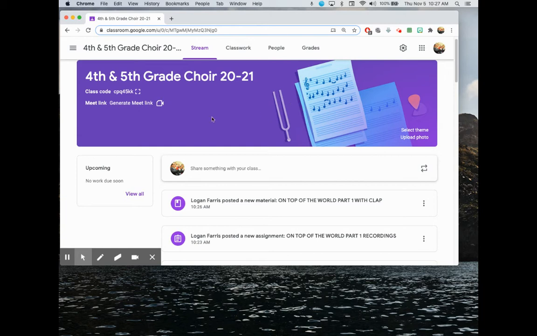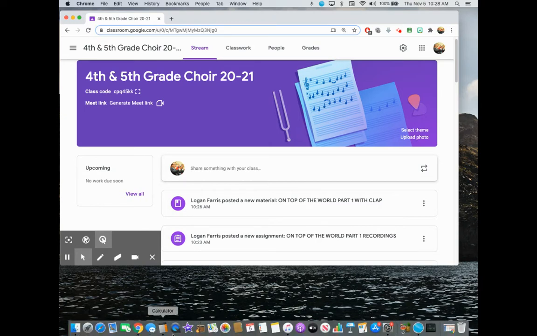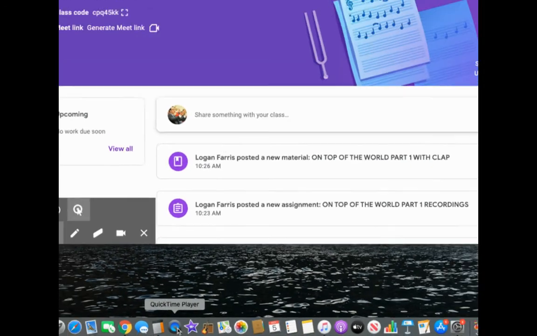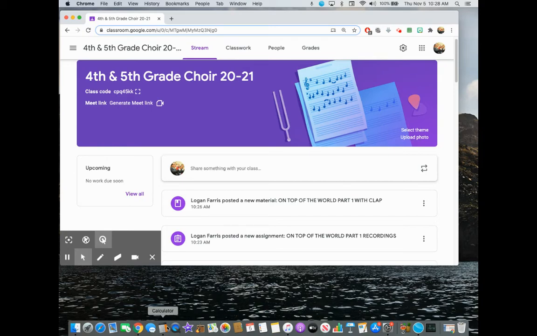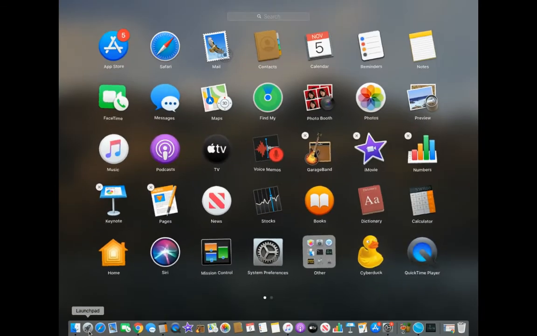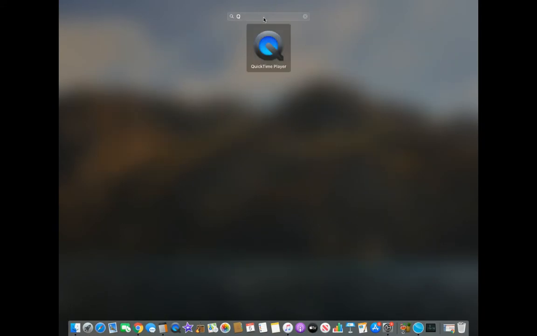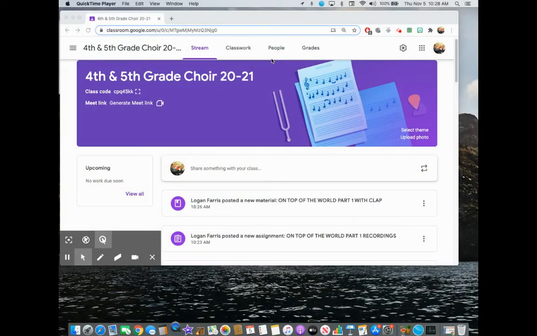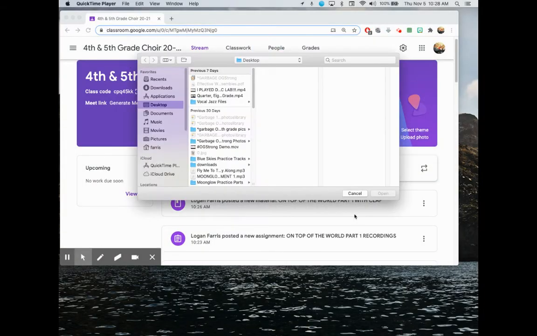First thing, I want to show you how to use your Mac computer to record your voice, okay? If I go to my dock down here, I want to use a program called QuickTime. If you can't find it or it's not here, go over to the Launchpad, the rocket ship, click on that, and search for QuickTime. Go up to the top, type in Q, QuickTime. QuickTime Player is what we want.